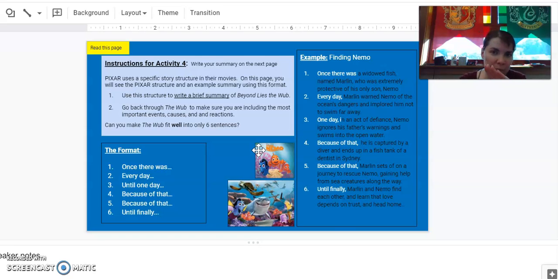So here is the Pixar format for how a story should go. Once there was, every day, until one day, because of that, until finally. So here's an example using Finding Nemo.